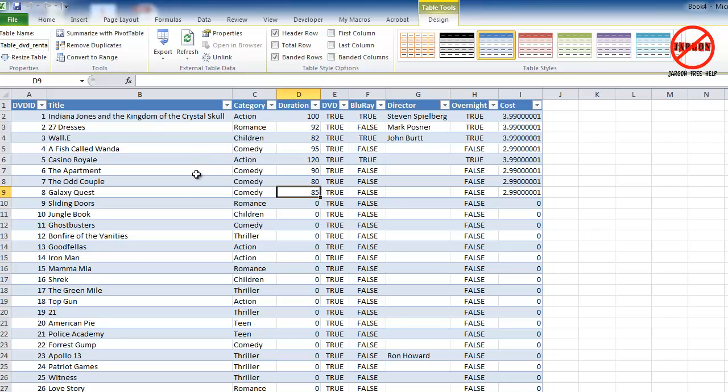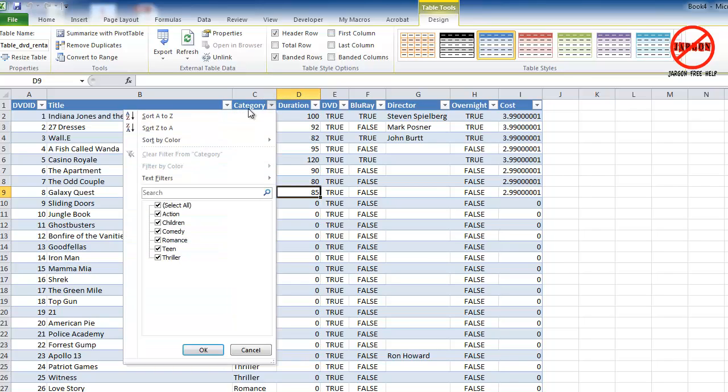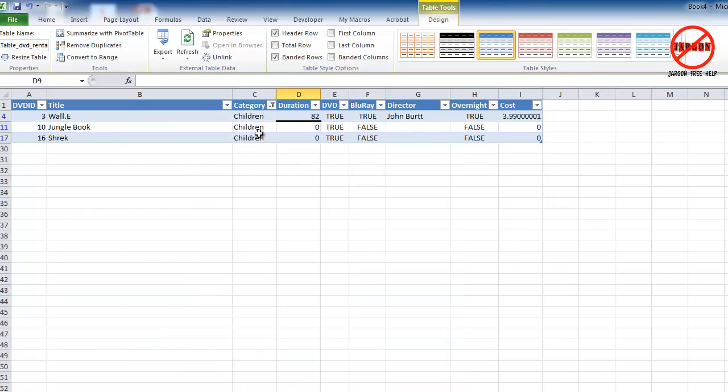And you'll see it's now pulled in the data and it's actually applied already here a filter. So I could choose to just have the children's one. So I could just filter like that. So that's bringing it in from Access.